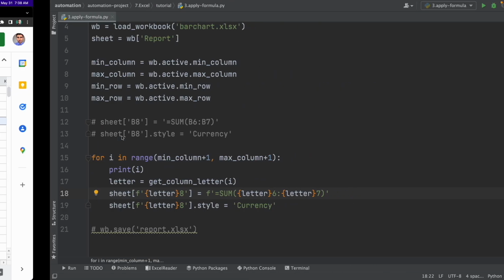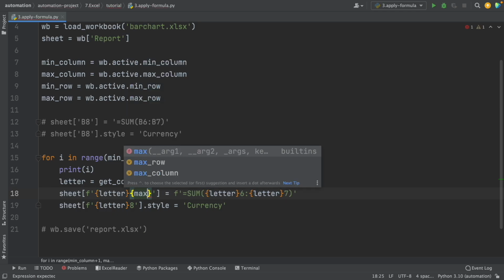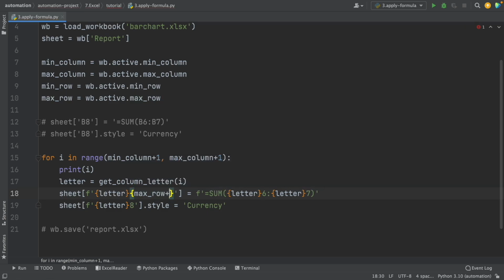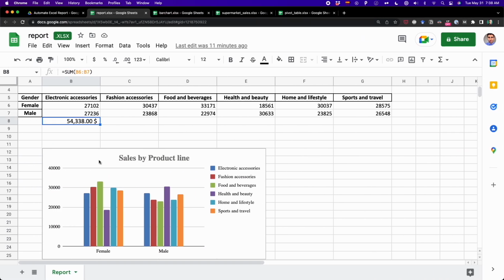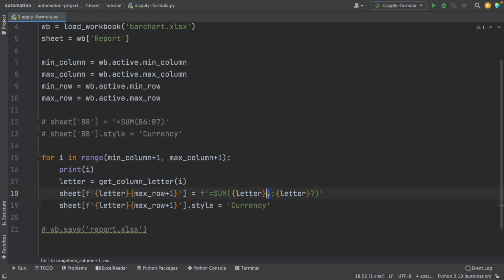So now let's write this here. Instead of writing 8, we have to write the maximum row plus 1. And the same goes here: maximum row plus 1. And as you might expect, the formula is always going to be located in maximum row plus 1. So that always happens. And then we have to edit this number 6 and number 7.